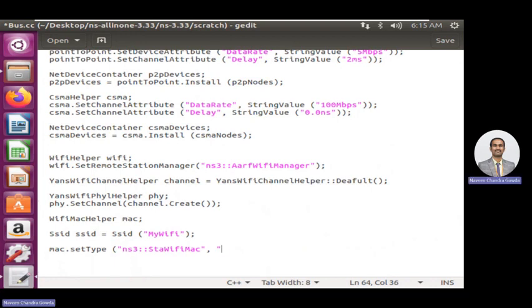Then you must also initialize with the SSID. This SSID we already defined here. It is the same SSID, whatever you defined here, that only I should consider. So the SSID value is already defined. That's how I'll be configuring the MAC for the station nodes, by using NS3 colon colon Star Wi-Fi MAC.